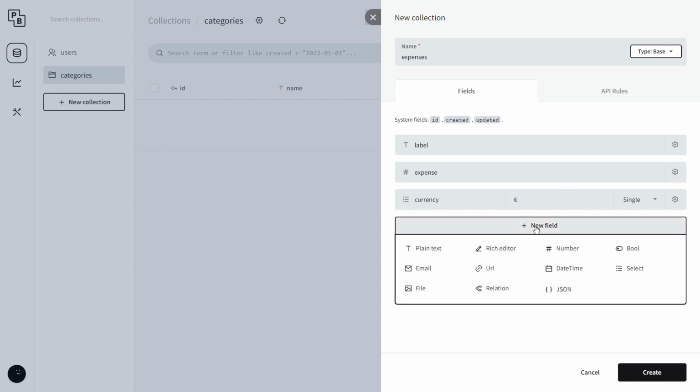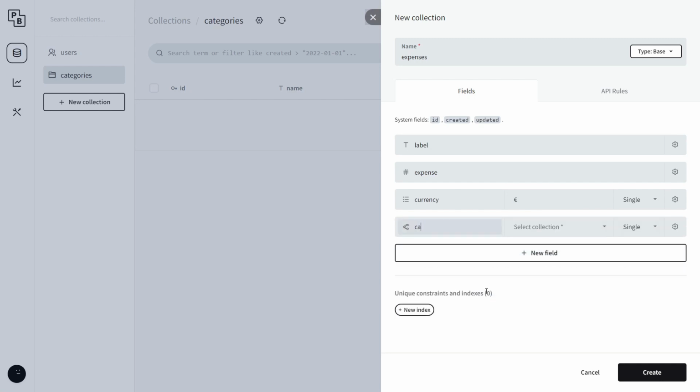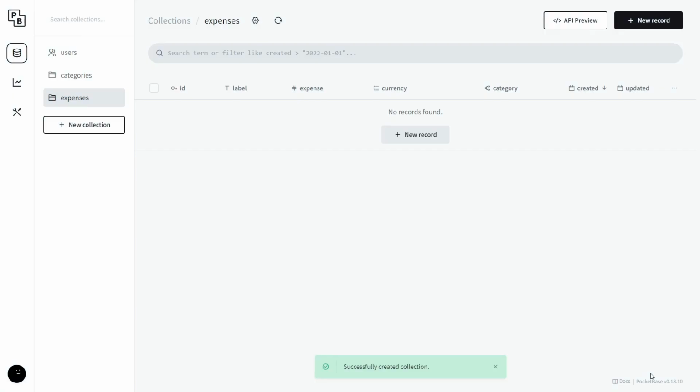For testing purposes, you can also create a first category and expense by going to the collection and clicking on New Record. And with that, we've set up the basis for our expense tracker application.